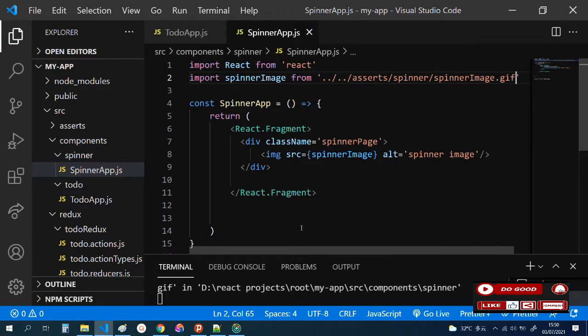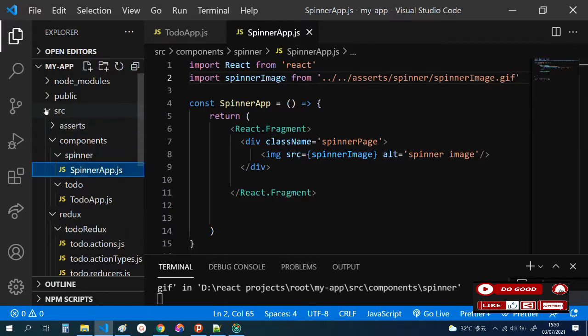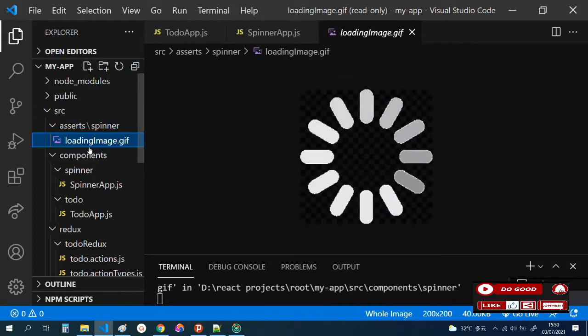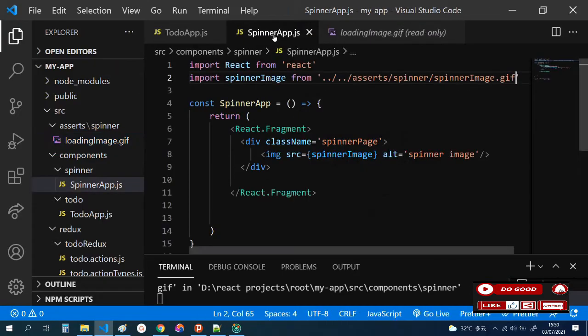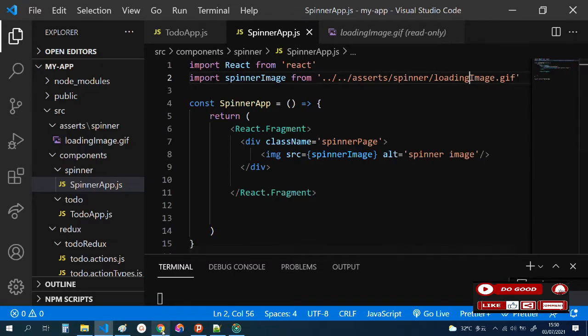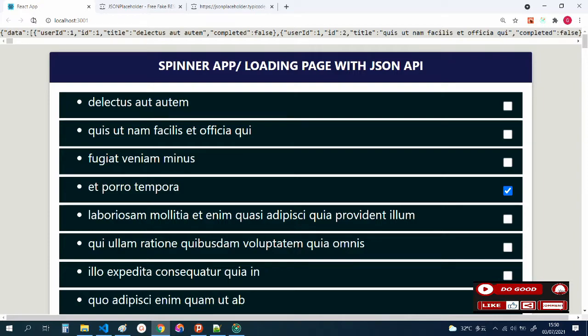You can see the spinner. We have spinner. So why can't you see the spinner? Loading image.gif, or sorry, that's the name. The name is loading image. Loading image from gif. Okay, that's the right key. So let's check it out, guys. So if I say, great, did you see the spinner?